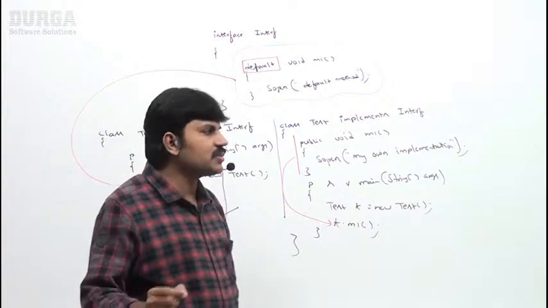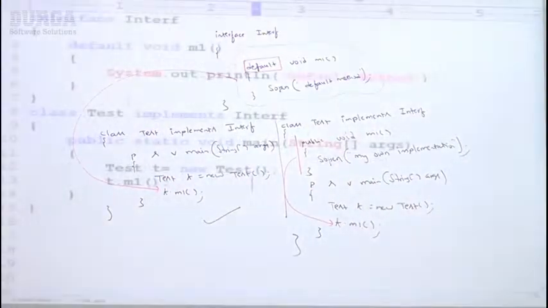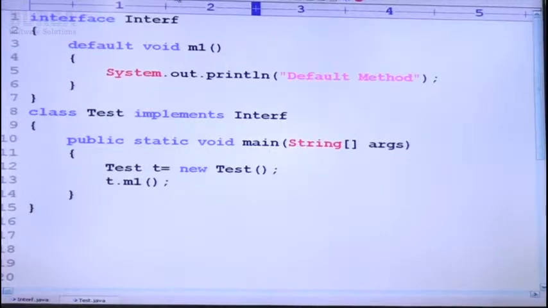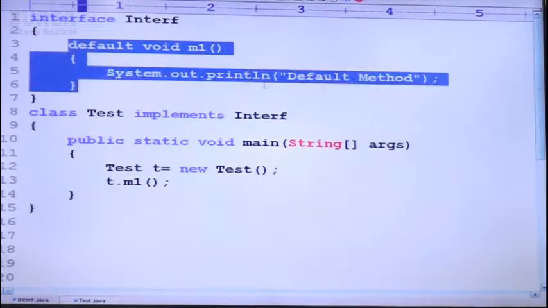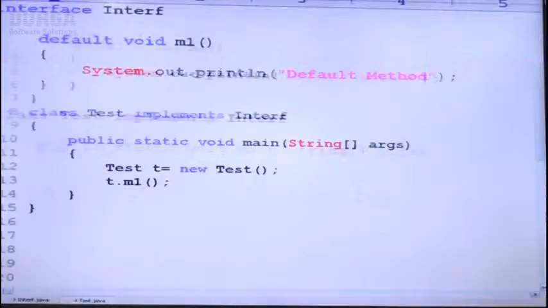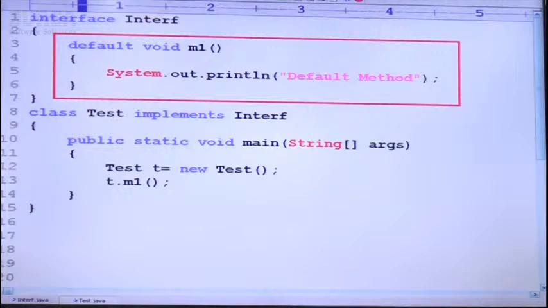Okay, that's all. Just let me go for a small example. Let me execute the same example. Just observe that the same method, the same example, whatever I explained on the board. Interface Intf, default void m1. I declared a default method, sir. What is this method? This itself is nothing but a default method. We can even write concrete methods inside an interface from which version onwards? From version 1.8 onwards.